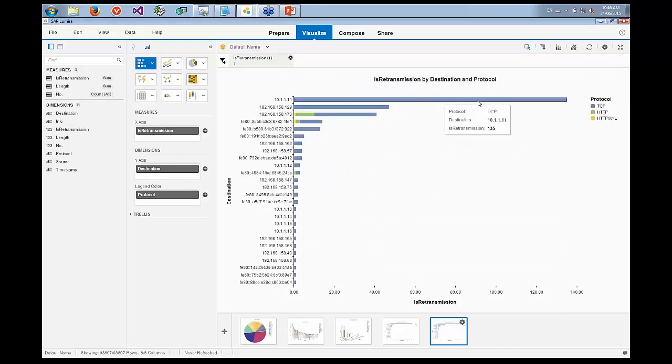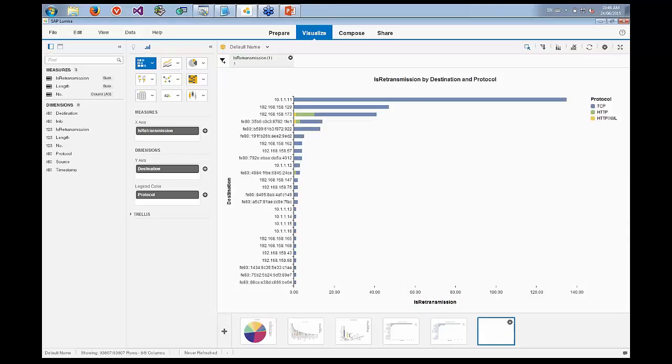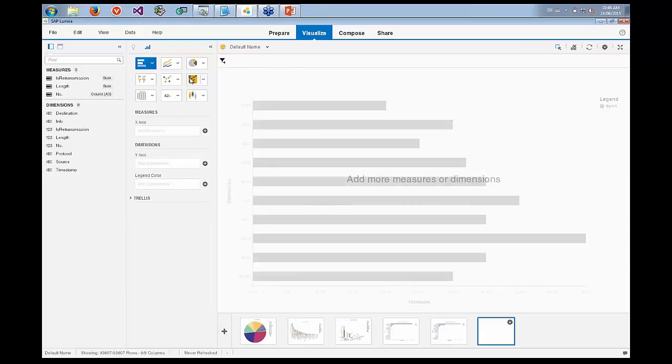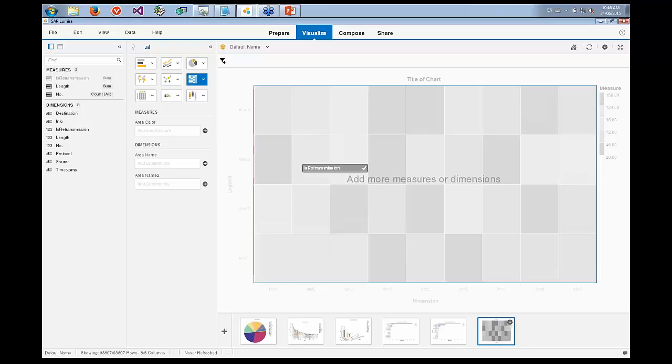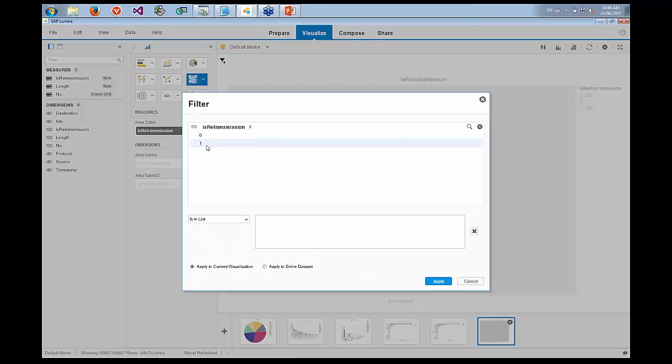And once again, we have one computer that sticks out. So the interesting thing is, we know this computer has a problem receiving, and this computer here has a problem sending. So I wonder if they're correlated. We can figure that out by looking at a heat map. We'll throw this transmission on here, and once again, we'll put a filter on because we only want to look at transmission errors.